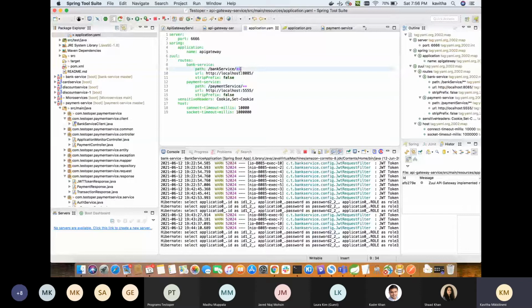So what does this double star do here? All the APIs which have this prefix of bank service slash anything, it'll route to it. In case we have to redirect to anything other than what starts with bank service, we can also configure it this way. By default, anything under the bank service with any path it will take. But just for an example, I have given it this way. So this configuration is very important.